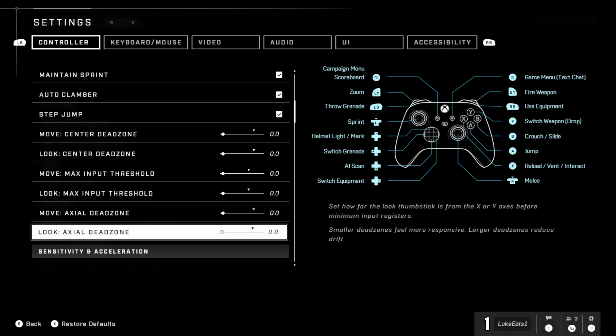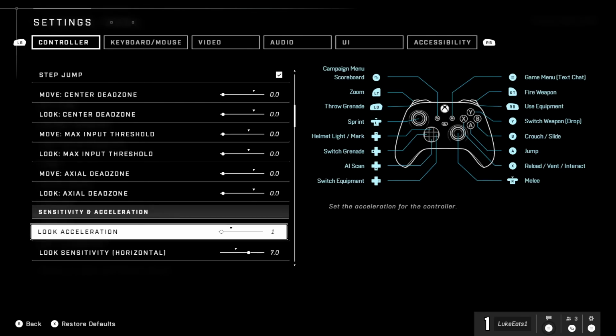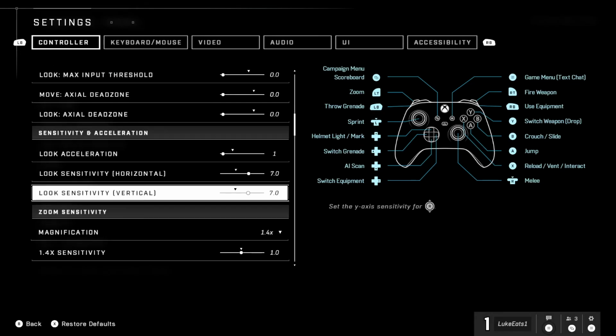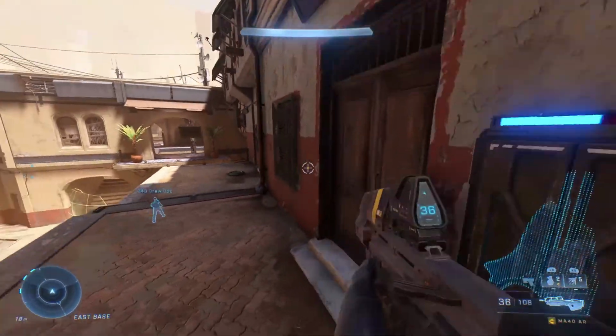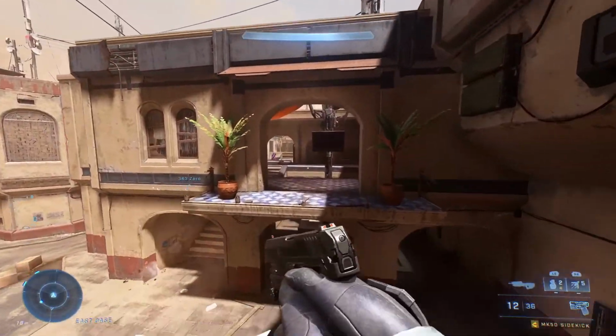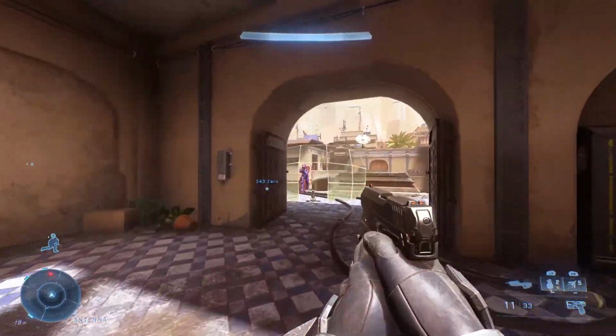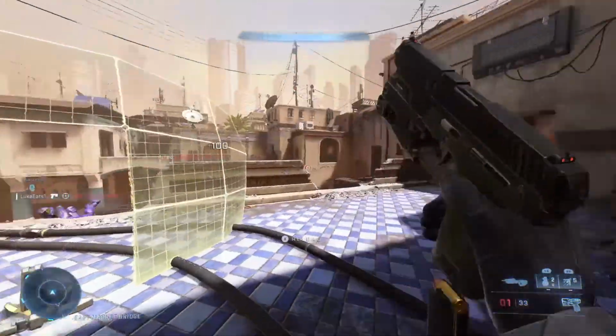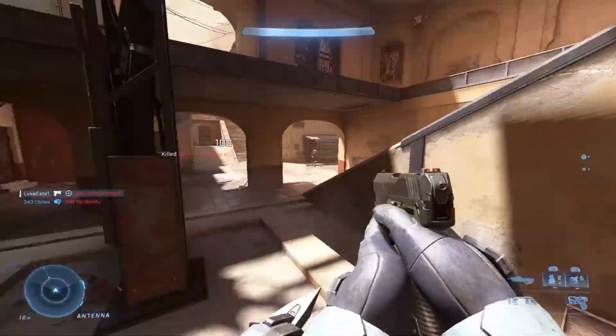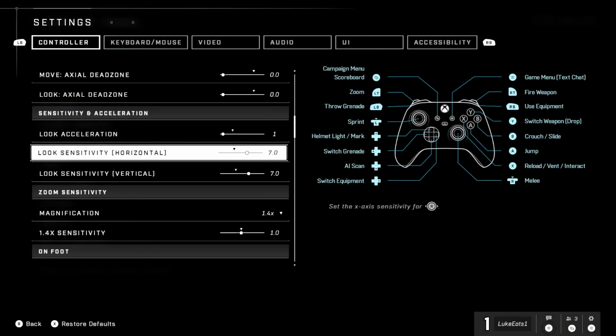But I turn these all off, and the sensitivity works a little bit different in this game compared to other Halos, and any other game for that matter on the first-person shooter market. You have look acceleration. I turn this down to 1. Anything that relies on something else besides your raw controller input, I turn off. So I play with just the standard sensitivity, turn acceleration to the minimum of 1, and then I turn this to 7.